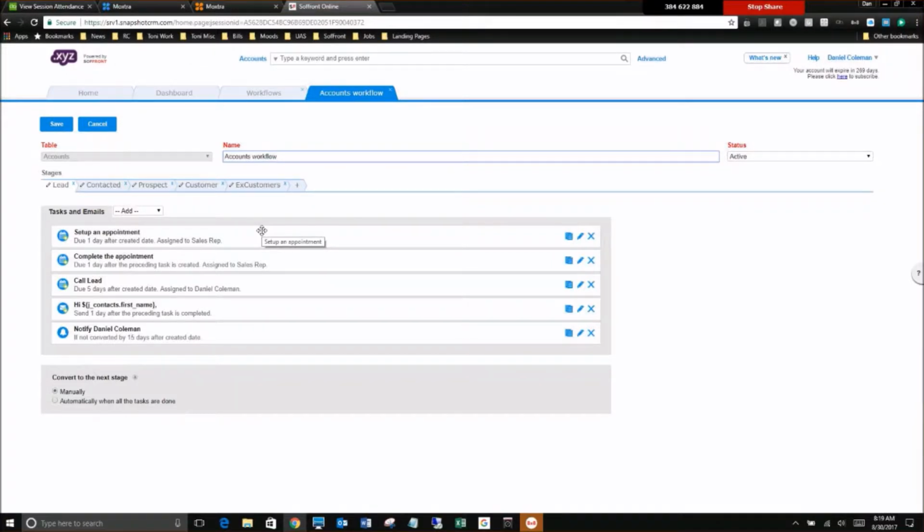So you move all those accounts that are in the lead stage into the new stage, and then you can go ahead and delete that old lead stage. So that's best practice. Unless you don't have any accounts in that stage, then it's fine to go ahead and rename it. So for each stage, you have different tasks, emails, and escalations that you can add.